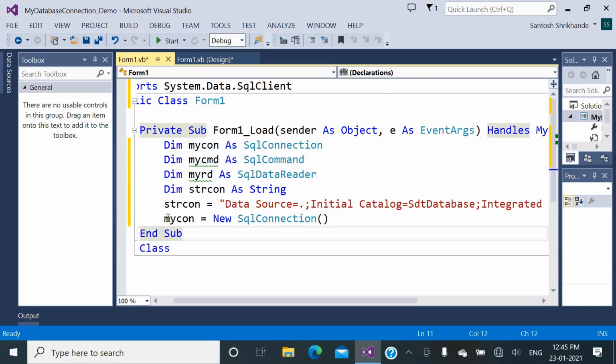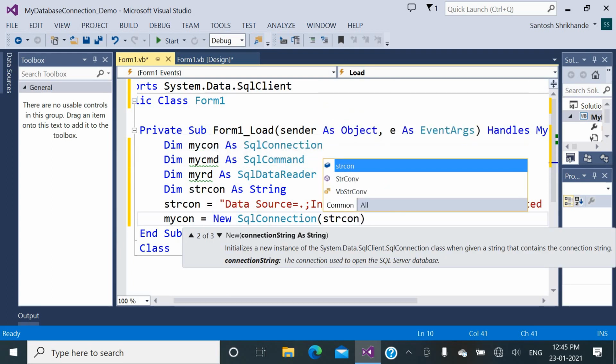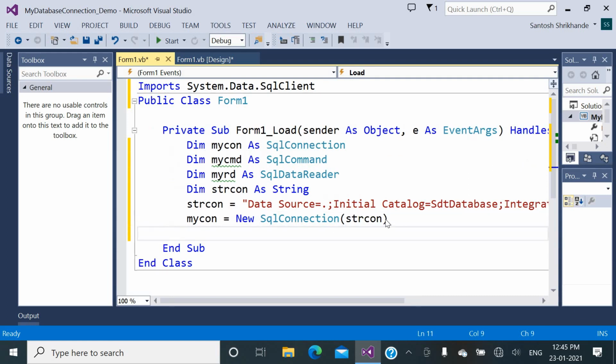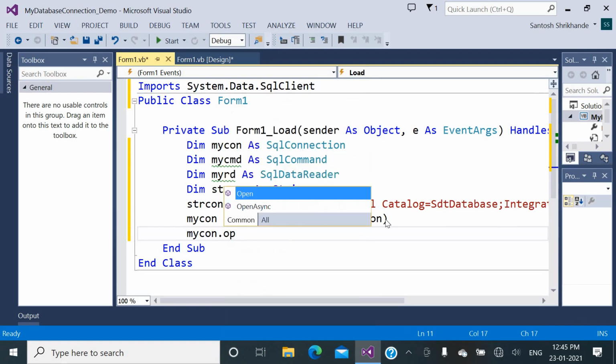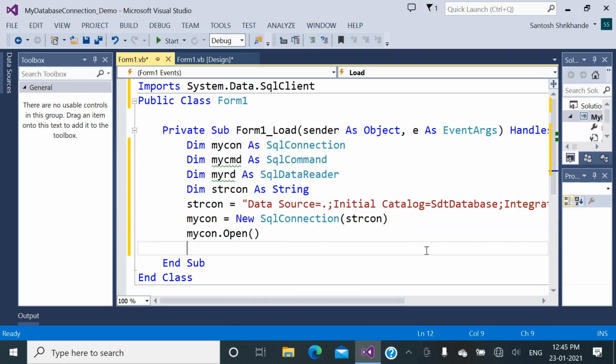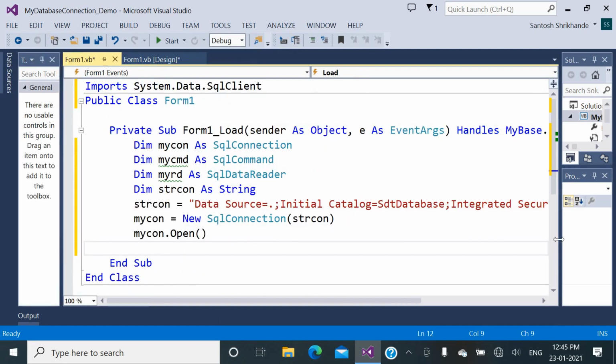Now this strcon variable you can pass to the connection object, so strcon. Okay, now the connection is established. Now we need to open the connection. So mycon dot open, so the connection is open. Now that the connection is open, we have to execute the command or query.